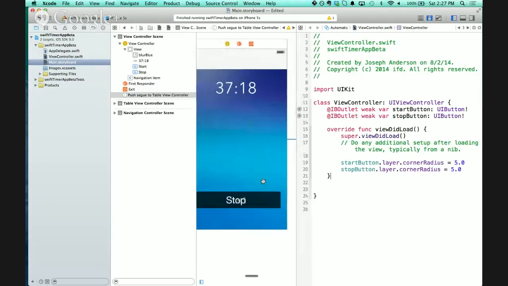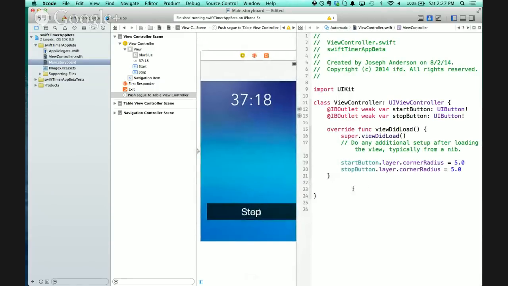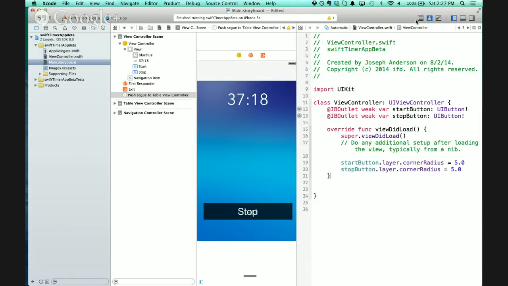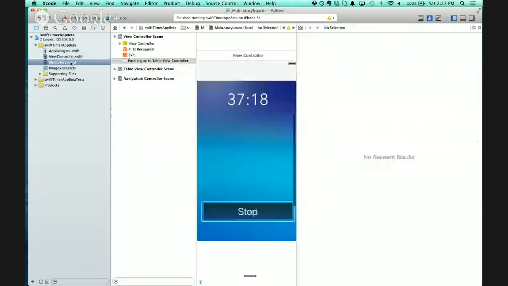And then now, wait, how did you get to this? I missed this part. Go back to the tuxedo. Did you create the stop button already? No. Okay. Let me go back to storyboard.